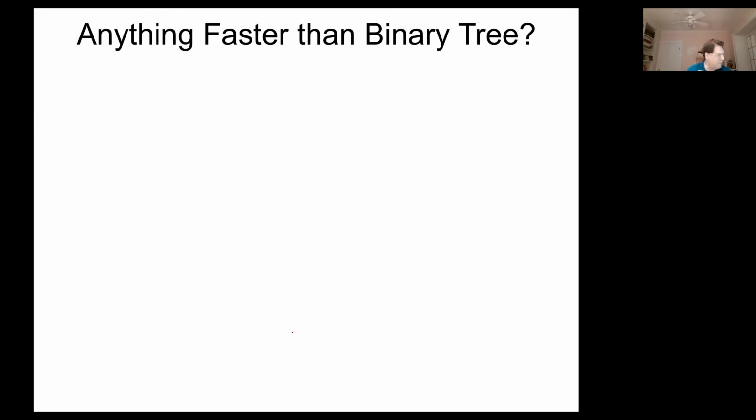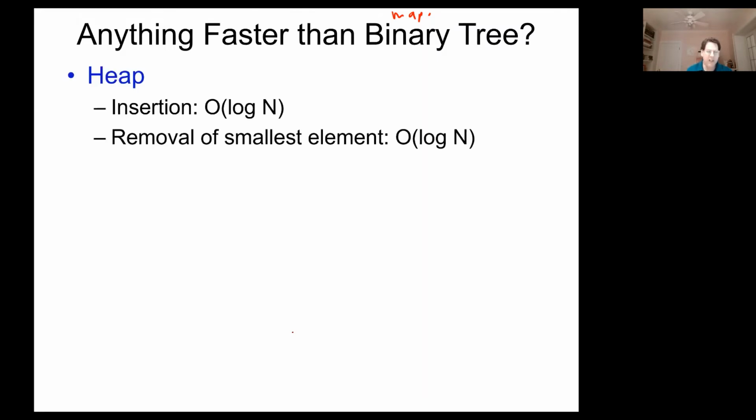So a map, I see a bunch of comments here. A map is a binary search tree. That's what STL calls a binary search tree. It's not a bad choice at all. It'll work pretty well. But yeah, we can do a little better. We can use a heap.